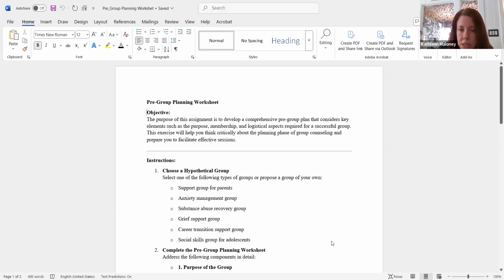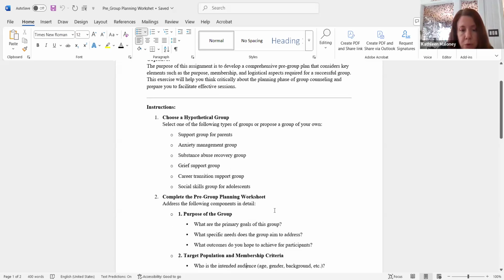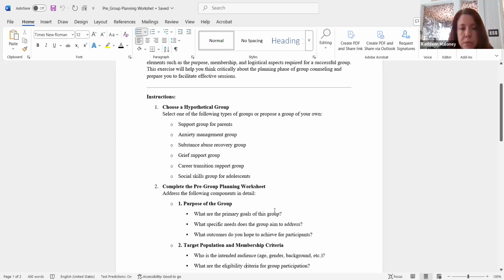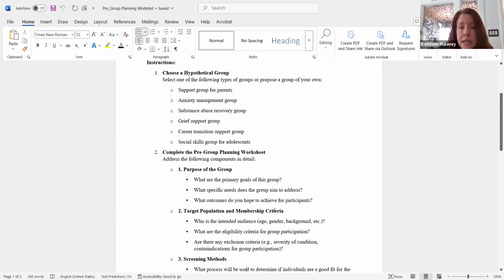I've given you some options, and some of these options are a support group for parents, anxiety management group, substance abuse recovery group, grief support group, career transition support group, social skills group for adolescents. You may choose any of these groups, or of course, you may choose a group of your own as well. This is not associated with your final project or any other project.